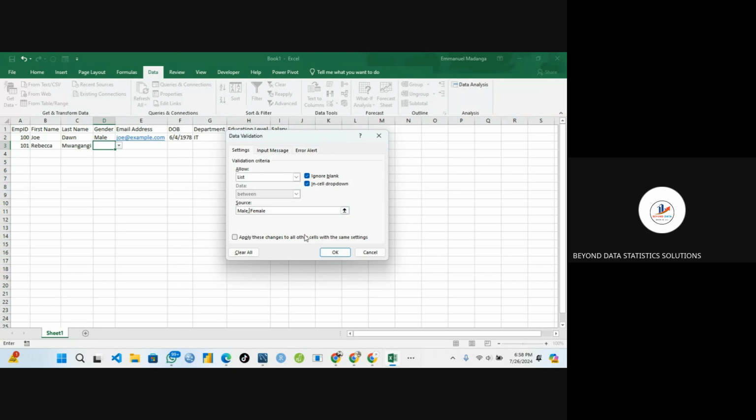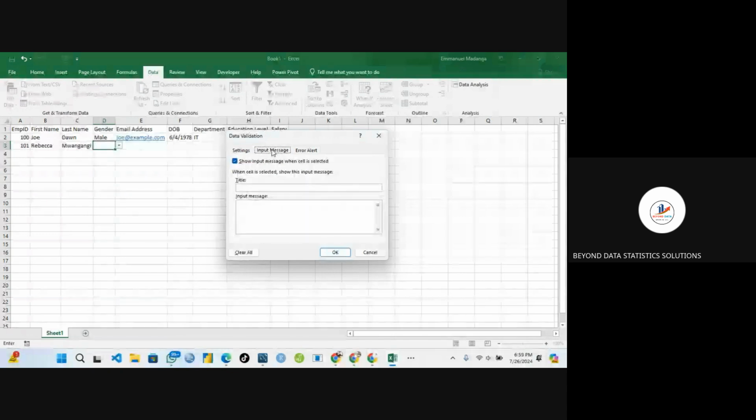So before I click OK, I want you also to go back to this dialog box. We need to set information here. When it's just a drop down like this, someone may not know what it is. So we need to give the person an input message, so that when someone hovers on top of this cell, they are told to select from the drop down. So we go to the input message.